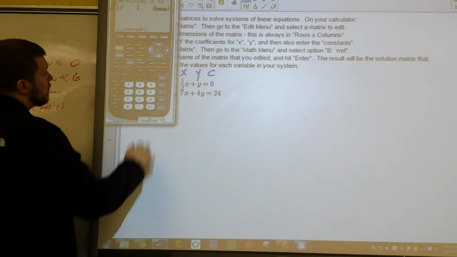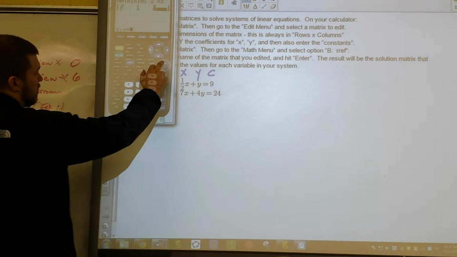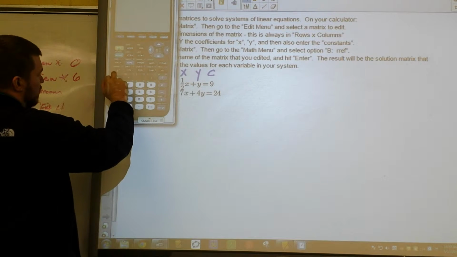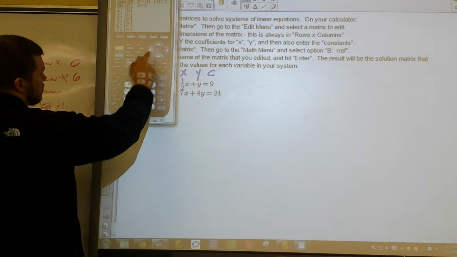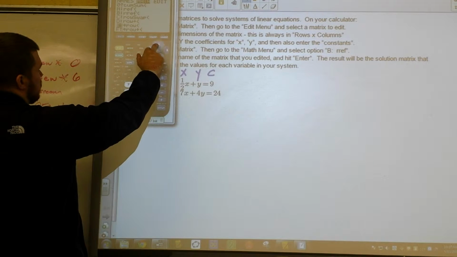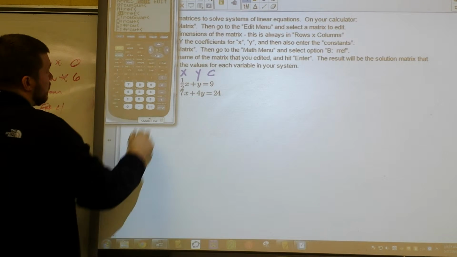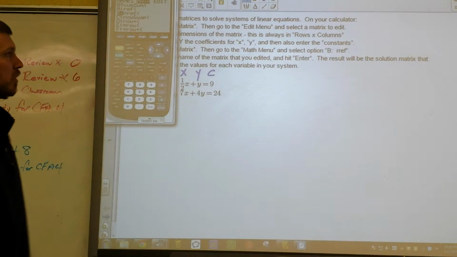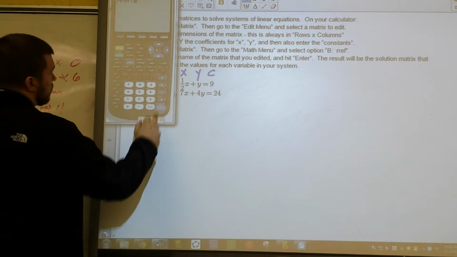Hit enter. Oops, actually, sorry, you need to be on your main screen to do this. So make sure you're on the main screen. I forgot to do that. Once you're on the main screen, go to your matrix menu, math, option B as in boy, RREF. Be careful because option A is REF. That's something different. We want RREF.